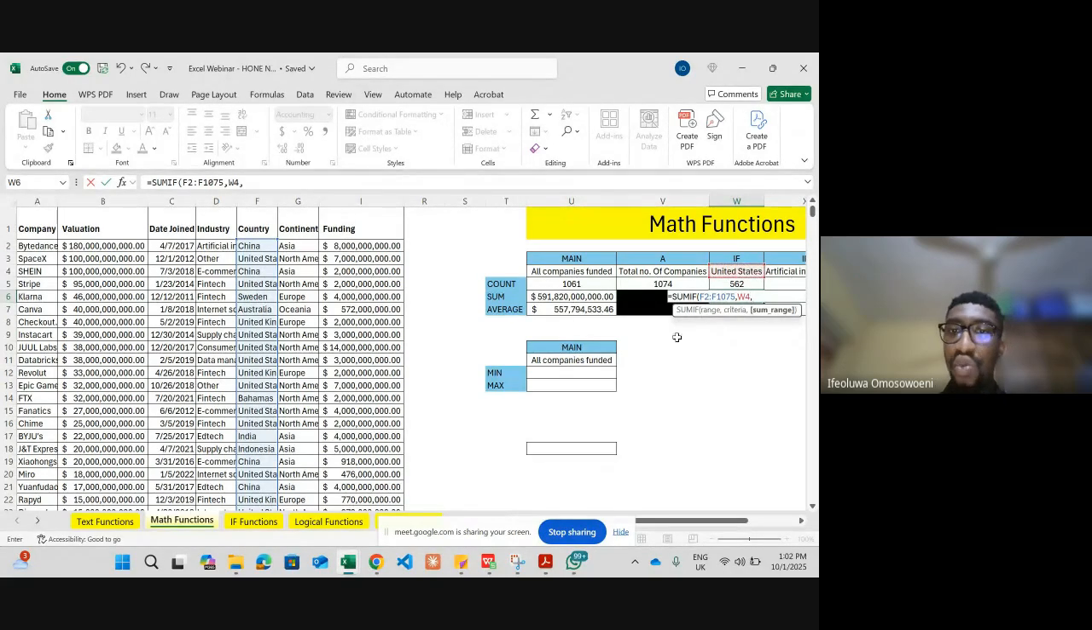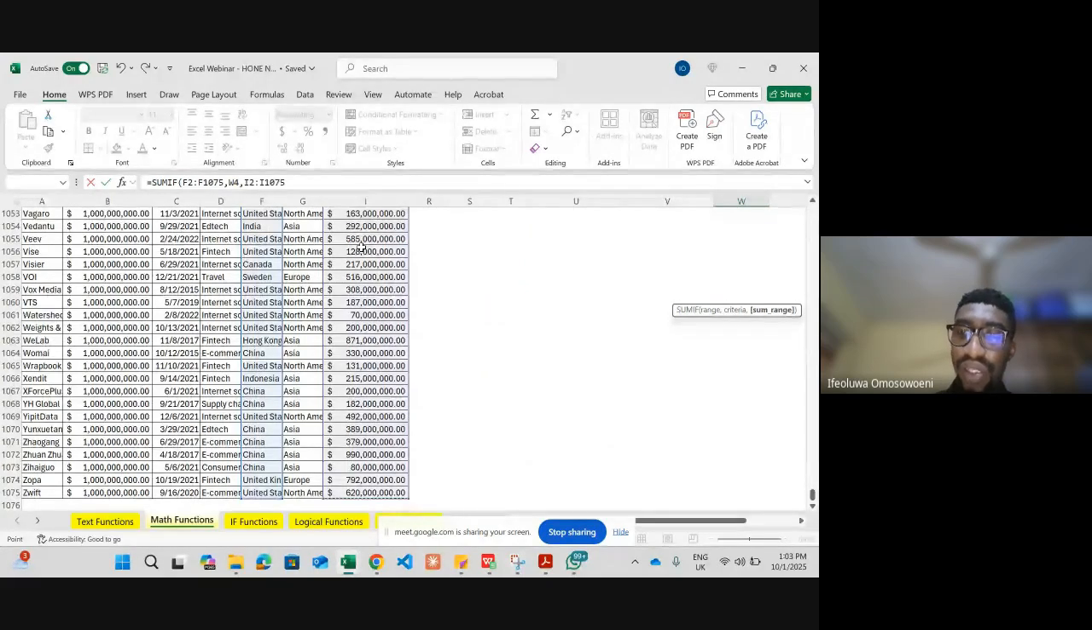comma. So let's calculate the sum of funding for United States. Then you come here where this funding is. The same thing we do, Control Shift and down arrow key. Close your bracket, enter.